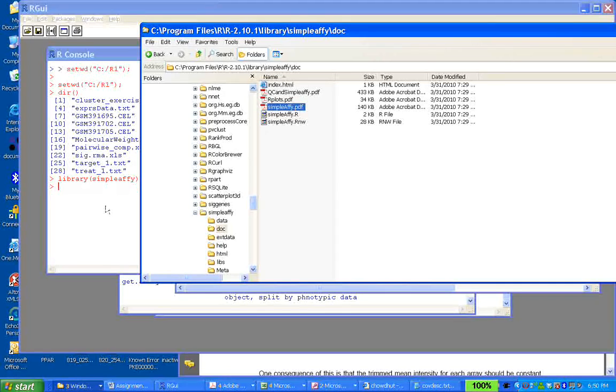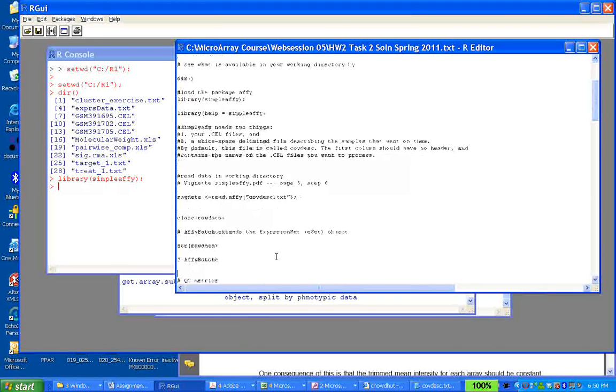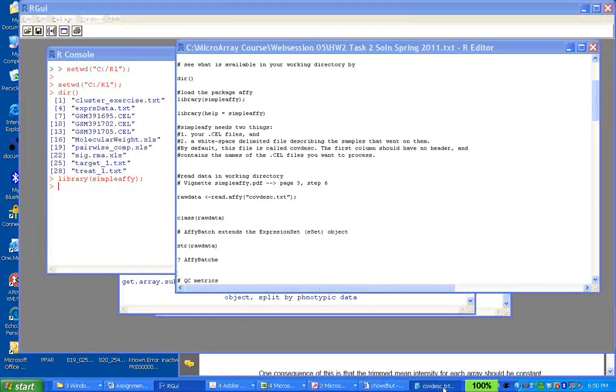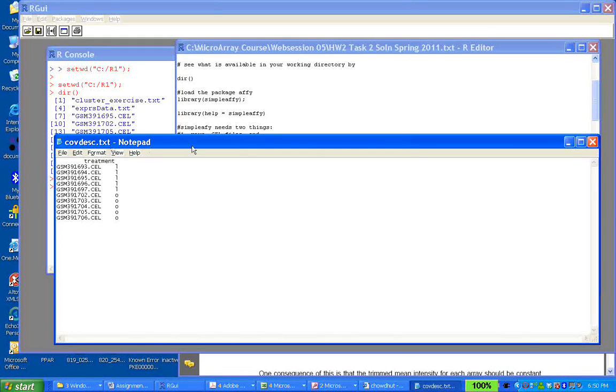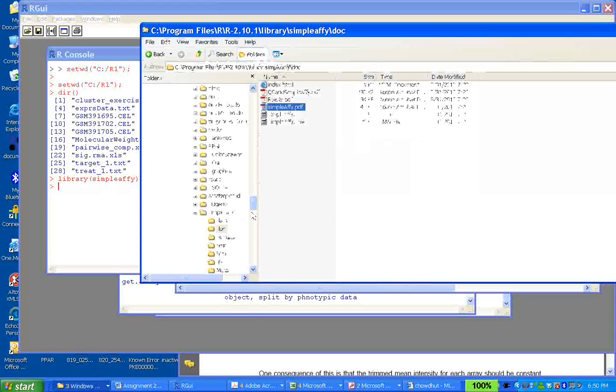Right? So now you need to read your particular 10 cell files, and you already created the covdes.txt. These are the things you need: your cell files, and while creating the covdes.txt, the first column will not have any header. I already showed you how the covdes.txt file looks. Then you issue the command read.affy. It's already in your vignette. So if you open the simpleAFI vignette, let me do that.